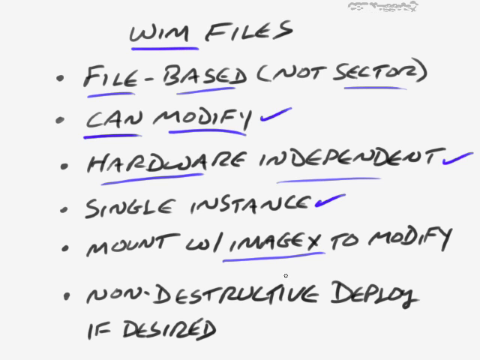Now, there's other methods for doing this. ImageX is the command line edition. There's probably more elegant ways to do this nowadays, but I'll show you those as we go. But you use ImageX to modify, at least in the most fundamental way, and you do need to know that ImageX can modify that image file.